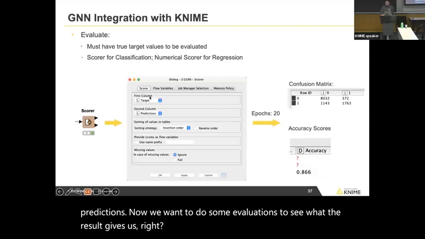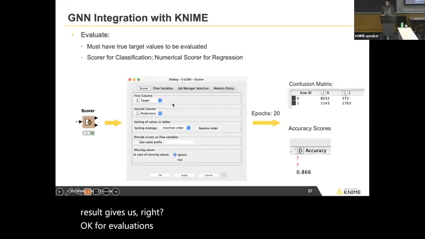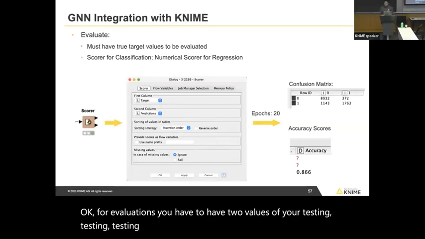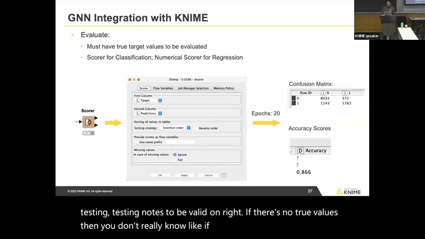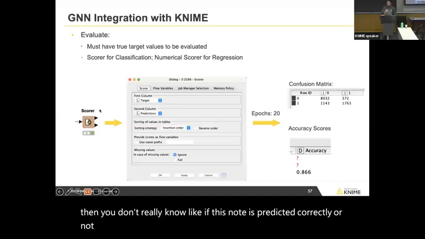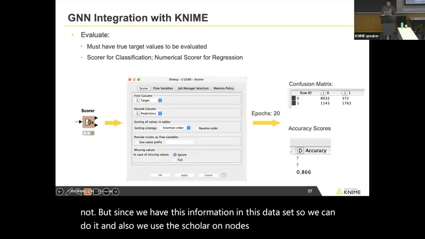Okay, for evaluations, you have to have true values of your test nodes to be valid on, right? If there's no true values, then you don't really know if this node is predicted correctly or not. But since we have the information in this dataset, we can do it. And also we use the Scorer node. This node is specifically for classification problems.